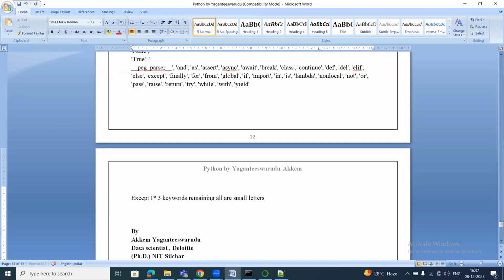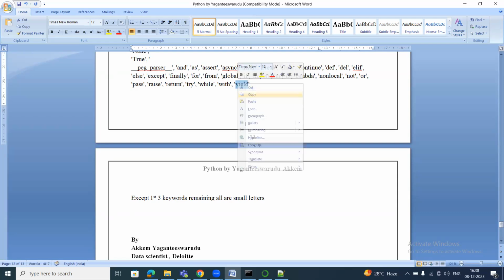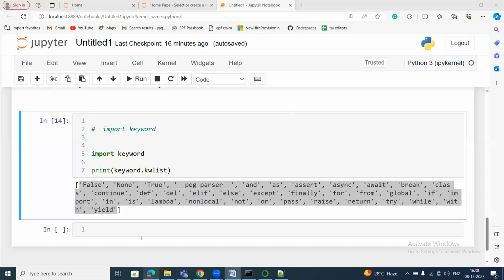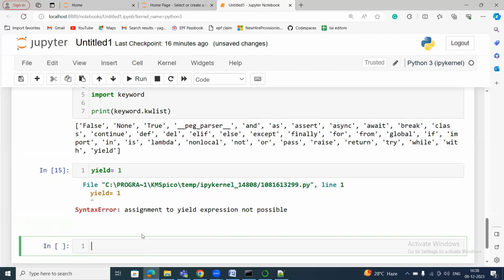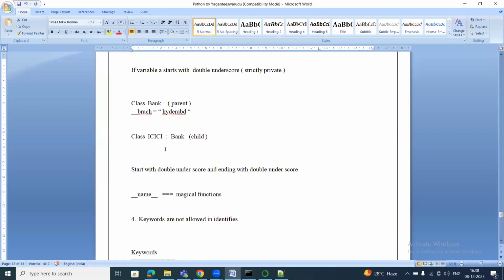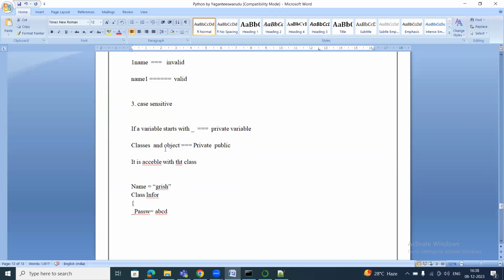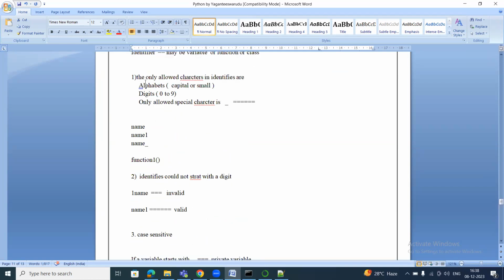As someone is asking, the identifier name should not be a keyword. For example, if I use the keyword yield, I cannot declare it as a variable. So this is also one of the rules. These are the four rules you need to remember whenever you are preparing an identifier. An identifier is nothing but a variable name, function name, or class name. Throughout our Python programming, you need to follow these rules whenever you are declaring identifiers.